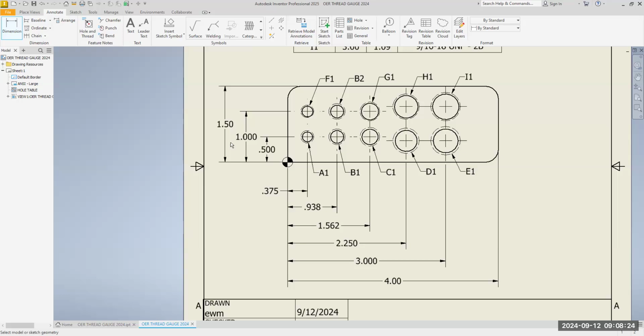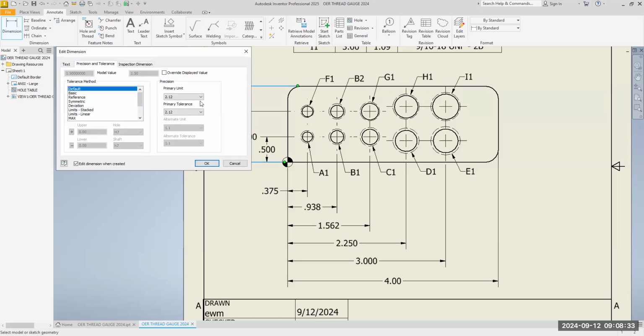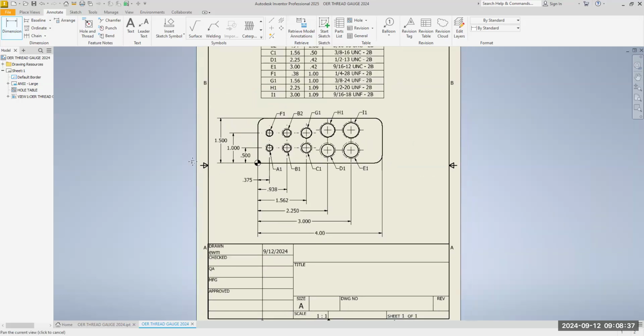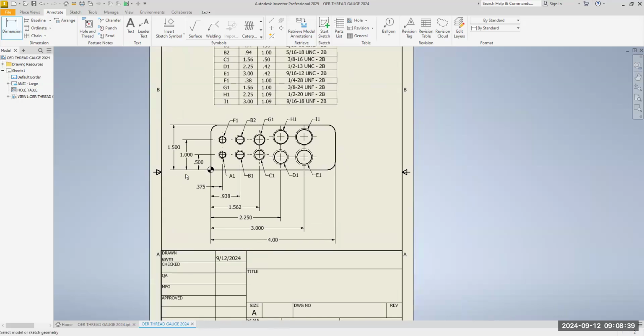And by the way, I forgot to do 3 decimal places. If you forget to do the 3 decimal places, just double click on the dimension, and change it to 3 decimal places. Say OK. All right. Now, so far so good. I want to add some dimensions over here.